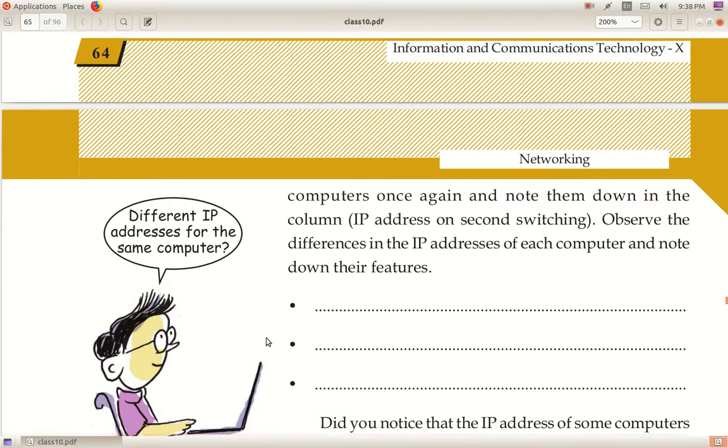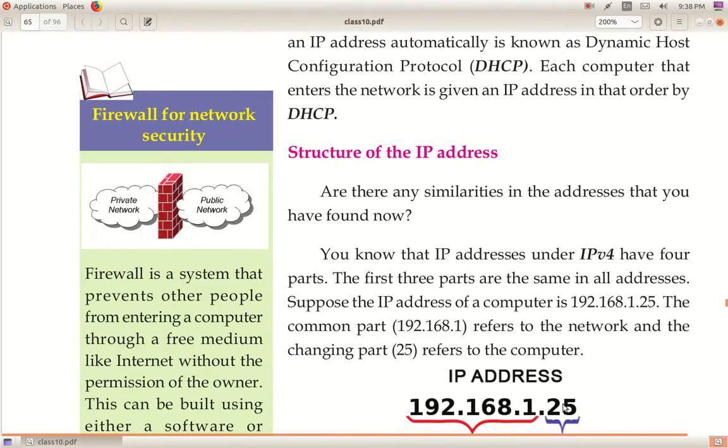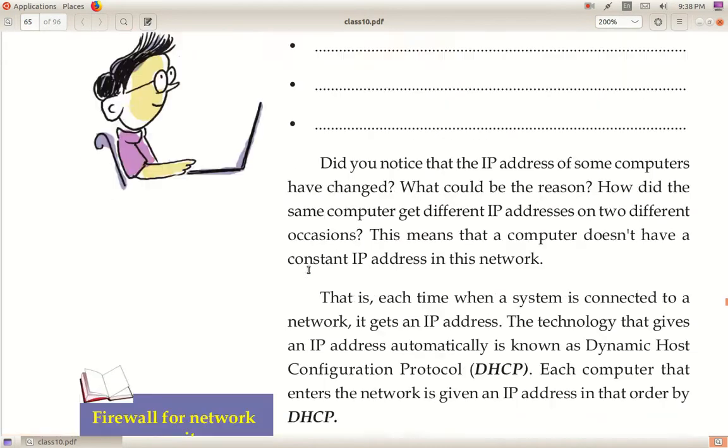When you note down their features, you will find out which number is changing. The system number, that is the fourth number. What about the network number? First three numbers, it will not change. Is it clear? In the IP address, which number will be changing? The system number will be changing and the network number will be the same.